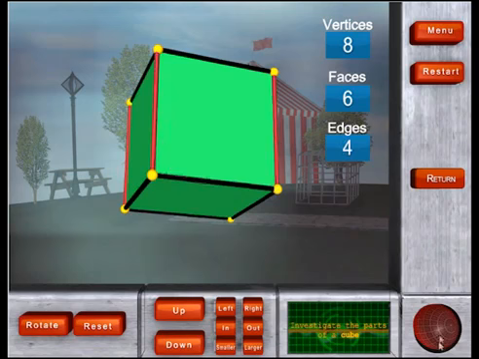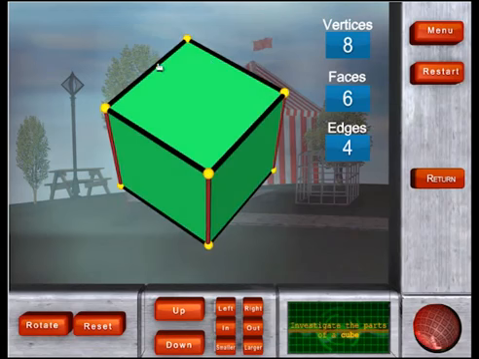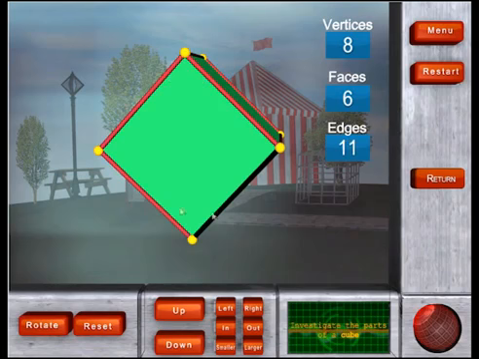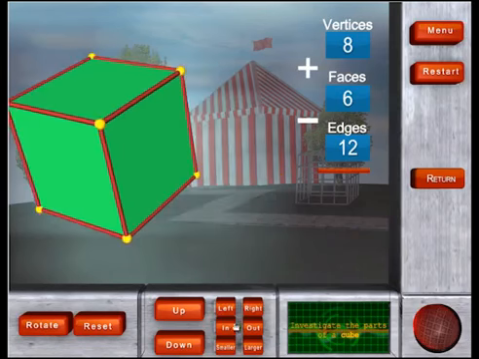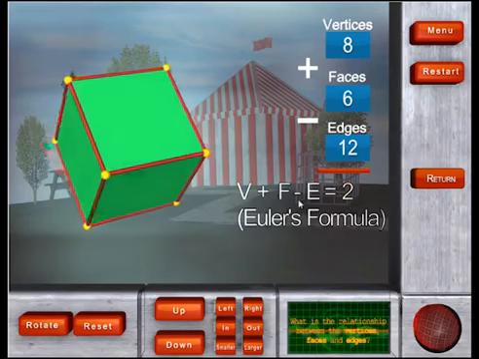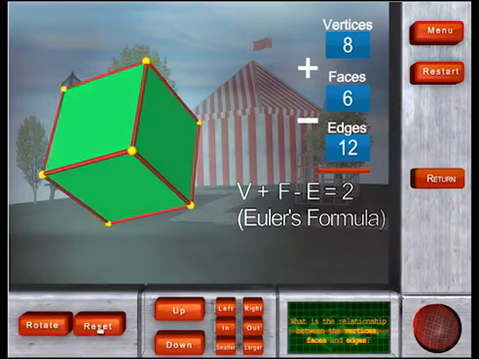In addition to identifying each of these parts, the teacher may choose to count them. And depending on grade level, a teacher may also choose to discuss the relationship between the number of vertices, edges, and faces of polyhedra and perhaps introduce Euler's identity.